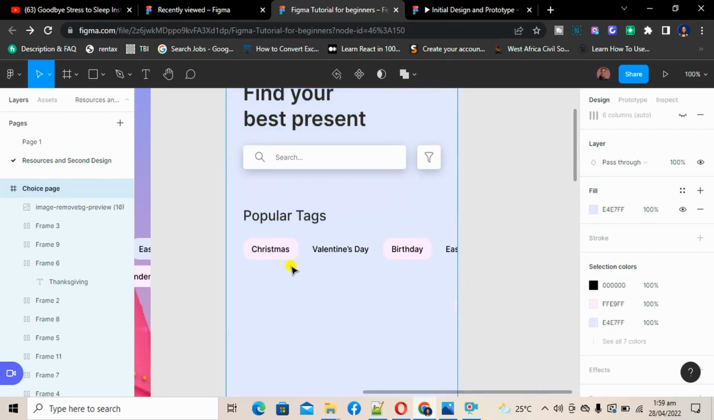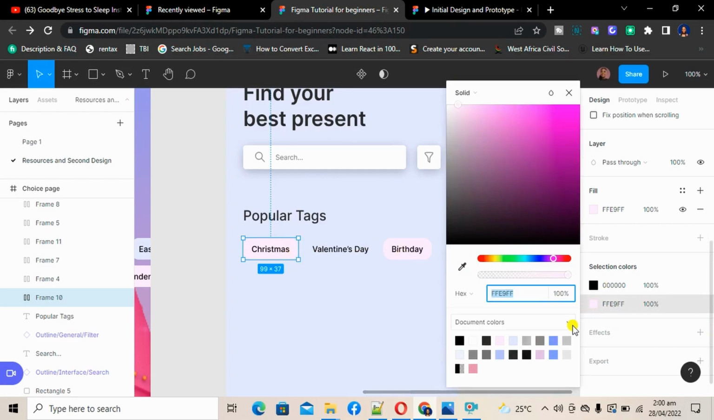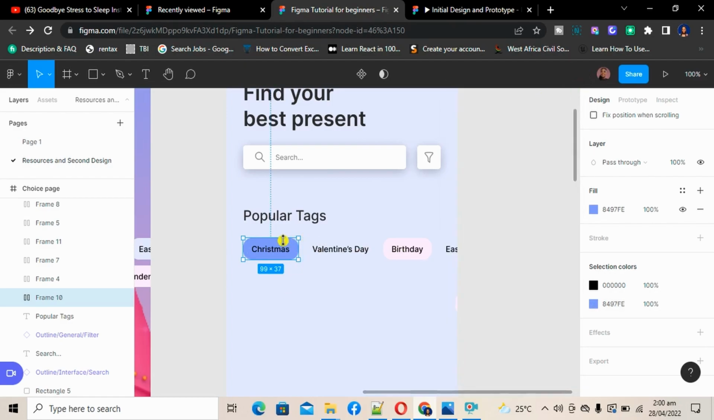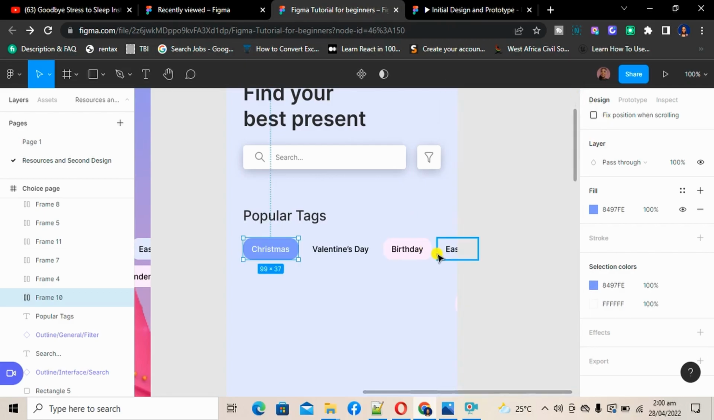Yeah, awesome, guys. So now assuming the person tapped on Christmas, we want to highlight that this is what the person tapped on. So I will change this fill for Christmas to our main blue to show that the person selected Christmas. And I think I'll change the black to white, guys. Yeah, that's how you do it.